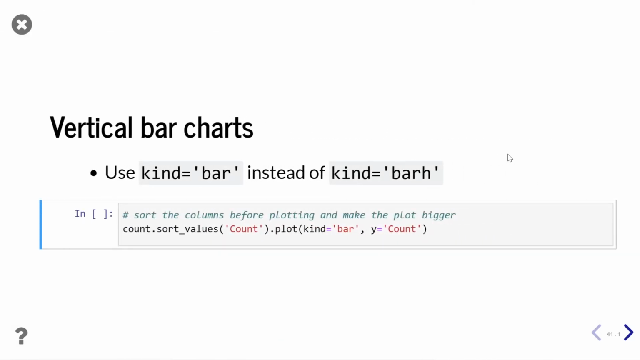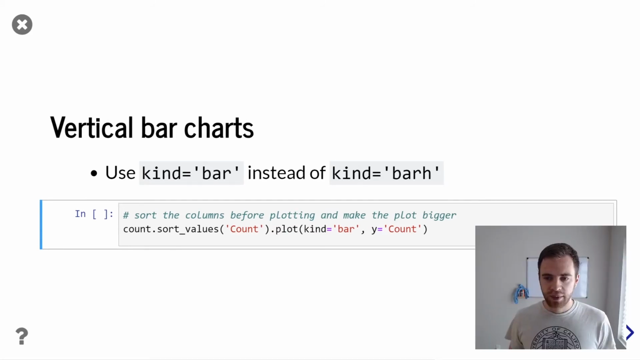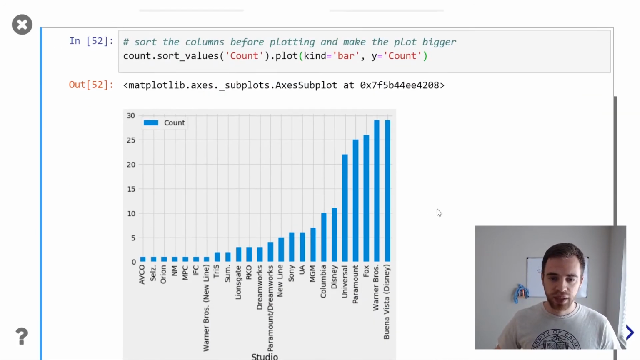So we've seen horizontal bar charts, and I argued that usually horizontal bar charts are better, but we can also make vertical bar charts if we just use the bar kind instead of barh. So here's what we get. And here, Pandas helpfully automatically rotated the labels so that they don't overlap, which is fantastic, but they're kind of hard to read now. You have to tilt your head and read long things like Paramount DreamWorks. So I suggest horizontal bar charts, but you can choose whichever is appropriate for the particular setting.